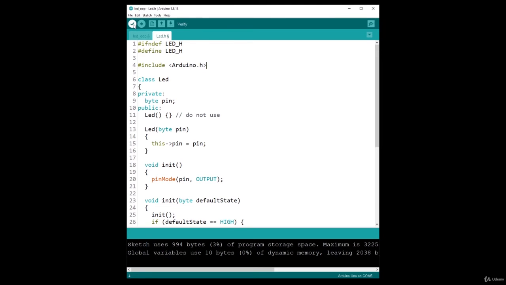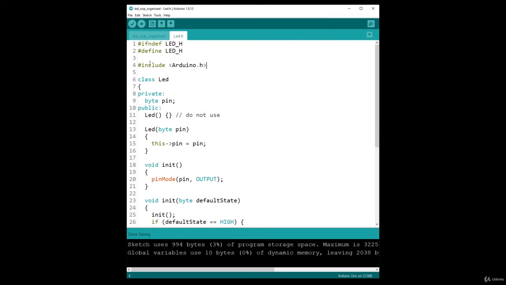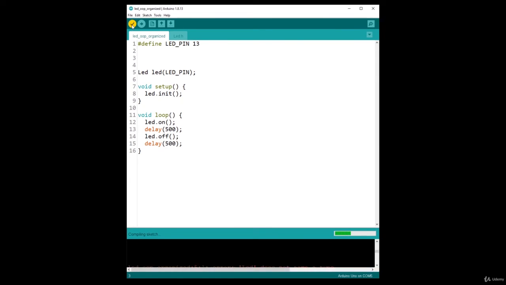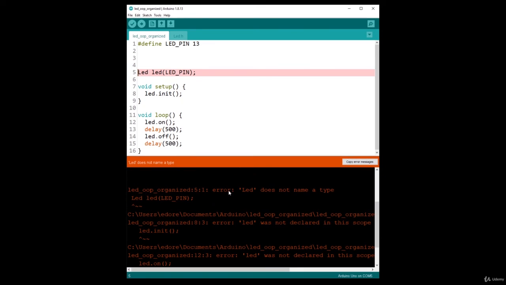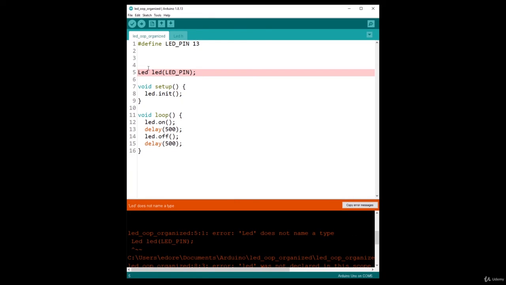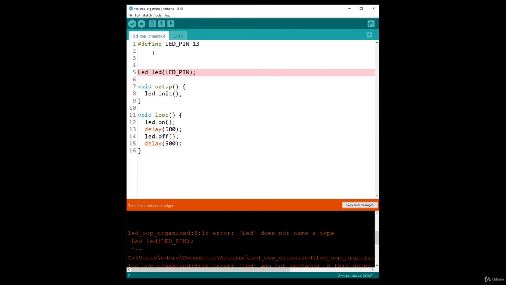And now if I try to compile, let's actually save as, let's say LED loop organized. Okay, so I save it. And now let's verify the code. And we get an error, of course. And the error is here because LED does not name a type. Because you have the LED class, which is in a different file, but you don't include that file.